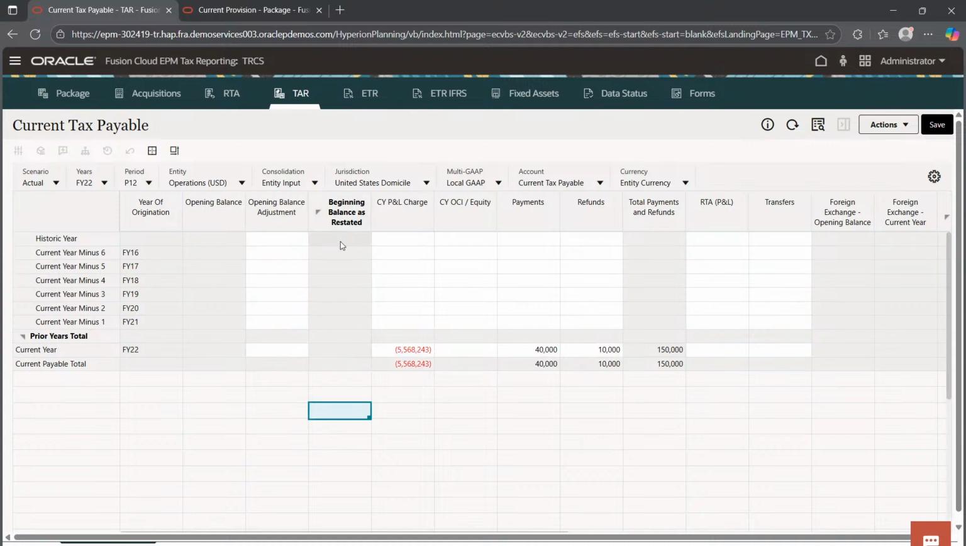Then here you can see beginning balance. Here it means the finalized balance after including the opening balance plus the adjustment. So this is the true starting point for tracking payments and refunds during the year. Right. Next one is payment. Here the payment means the actual cash paid to tax authorities during the year against the outstanding liabilities. This shows how much of the liability is being cleared, right?